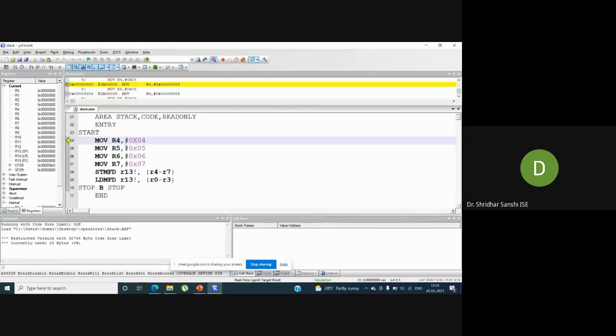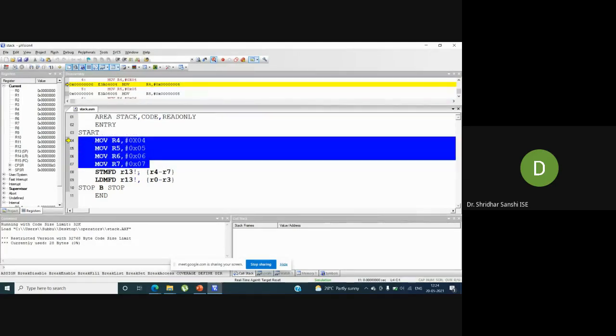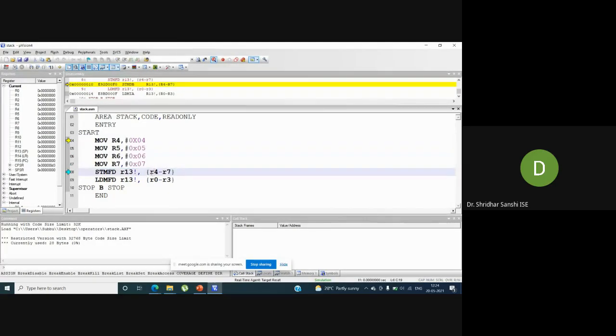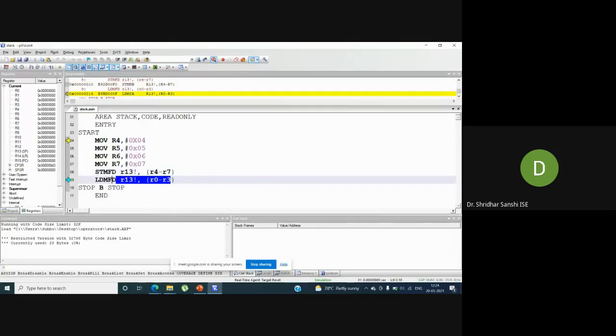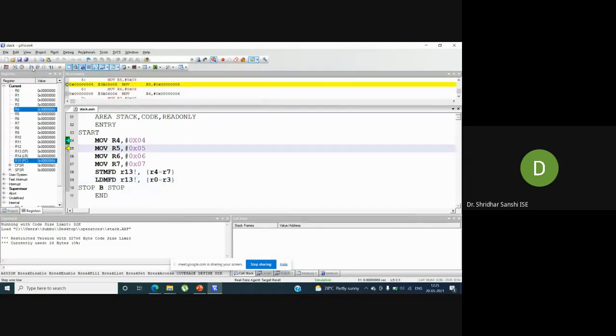What I'm doing is moving the contents of R4, R5, R6, and R7, four registers, to the stack. I'm pushing the data and again I'm popping. If I do pop, then the same values should be there in the registers R0 to R3. So let's see. R4 to R7 have 4, 5, 6, 7.